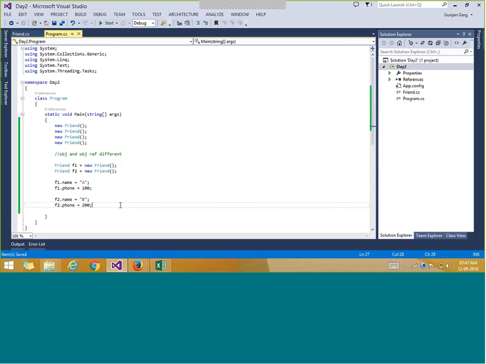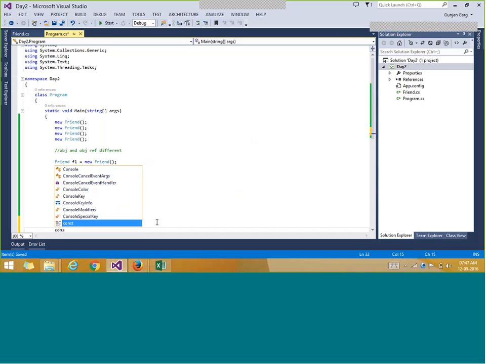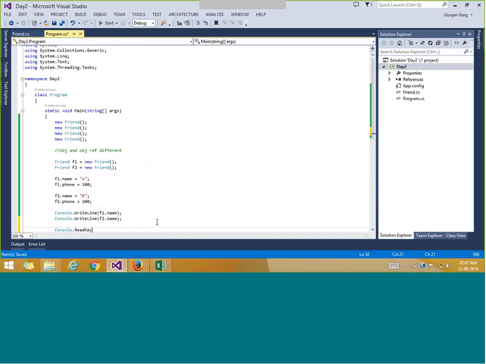So if I have to print the name of the first friend, you can simply print it like this, and similarly you print f2 dot name. Alright, and then I'll write console dot read key. We write console dot read key in order to see the output.